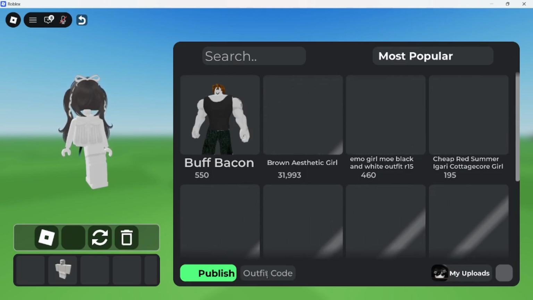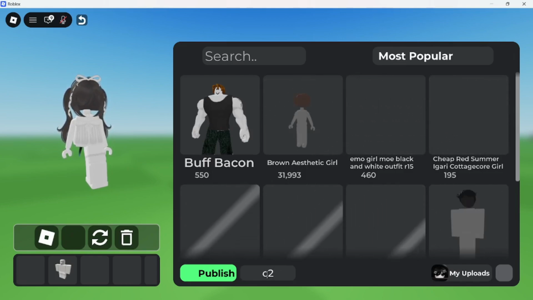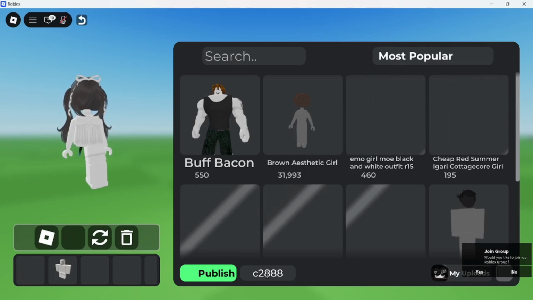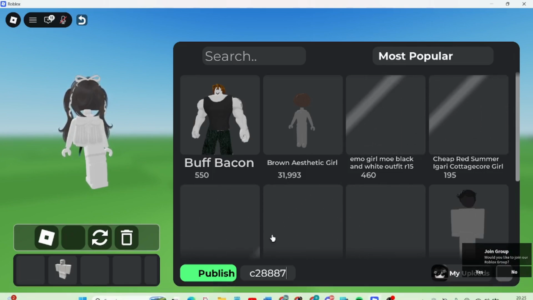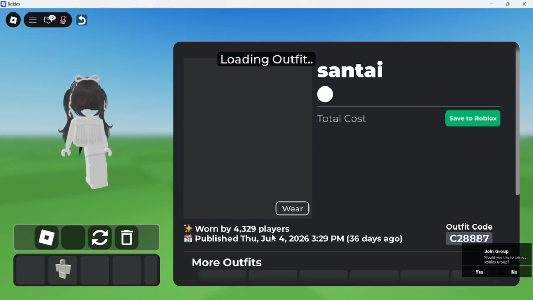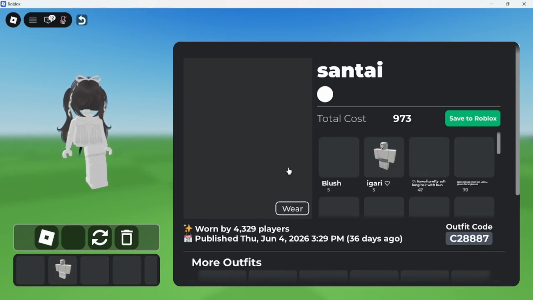For the example, I will enter the code like this. Now you can just enter or publish. So here's the outfit code. Sorry, I think my internet connection is not in good condition. So you can just wear it.